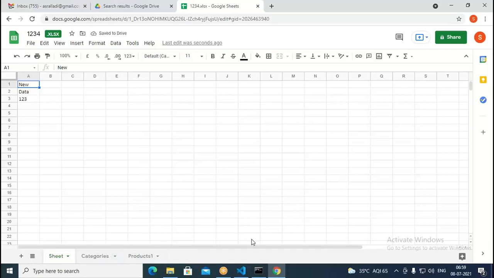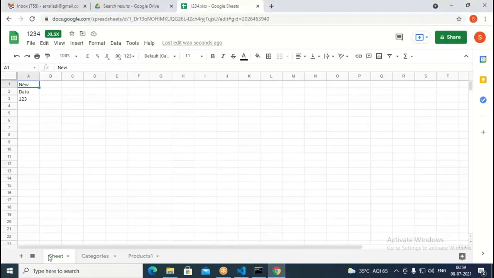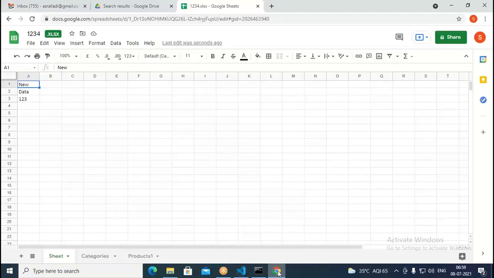Now, how many sheets have total? 3 sheets, whatever I created. Okay. So using this piece of code, already we had an existing sheet here. Sheet already created. We added further 2 sheets now. So 2 sheets are nothing but here ws1 wb.create_sheet cats, and its title is what here? Categories. The sheet name is nothing but here title. So when you don't have any title, automatically whatever sheet object is there, that name comes here. But when you put title, the title can be seen here.